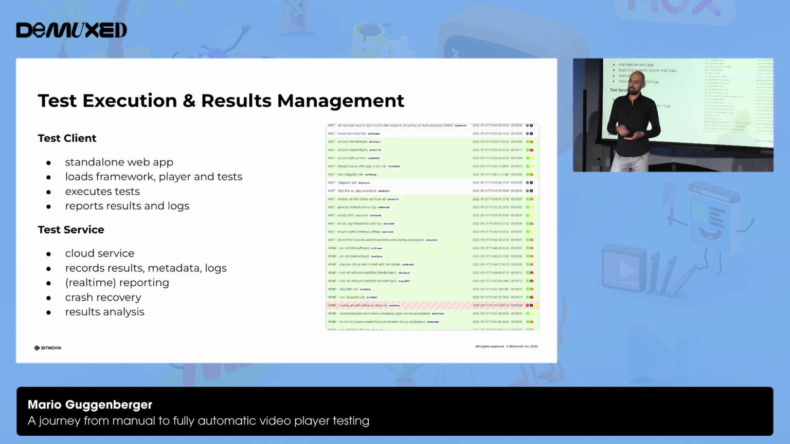So then there's a server side also in the cloud, which records and stores the test results in real time and also exposes test reports. And in combination, this basically allows us to run test sessions on any device, anywhere in the world, without any setup. So for example, the slides on here are just Google Slides. I could navigate to this URL and then run a test session here.